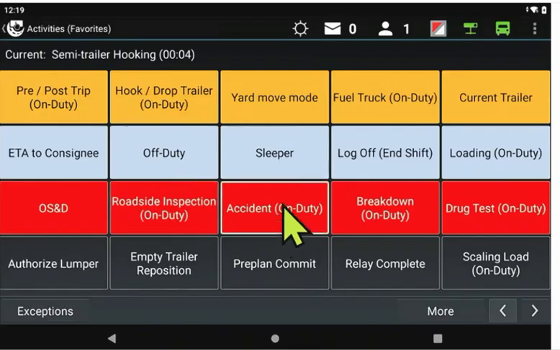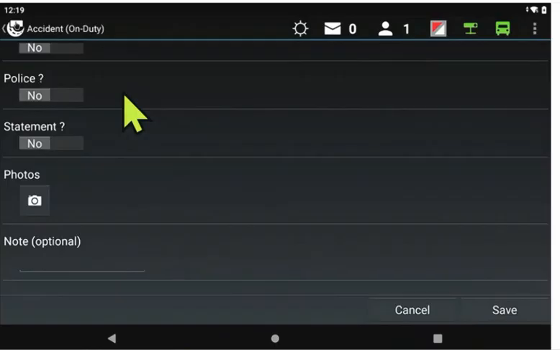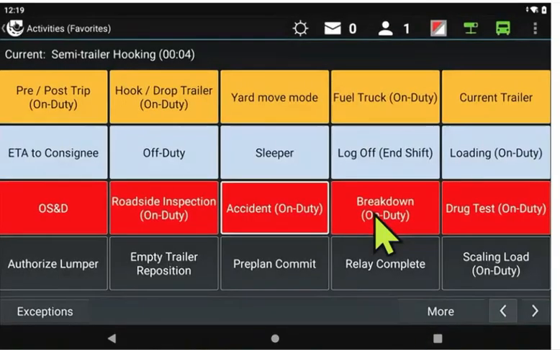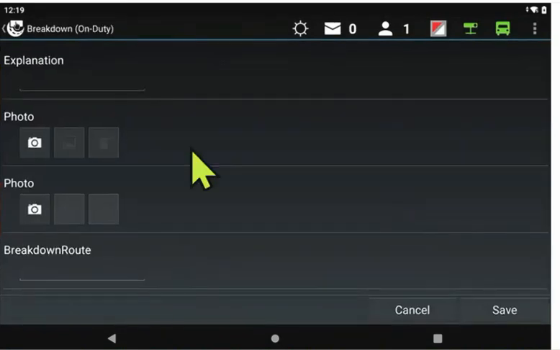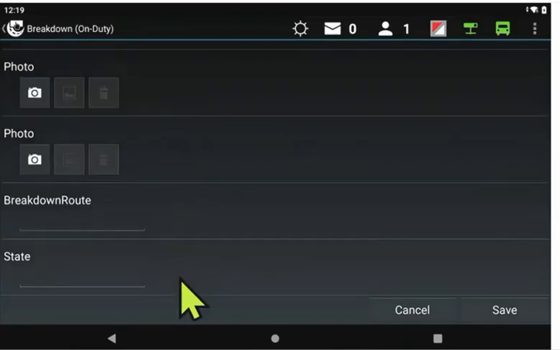Accident on duty is a form that communicates with our safety department as well. This is again the minimum information that is required in case of an accident. Breakdown communicates with our breakdown department. Here is also another form that breakdown will need. You have your breakdown route, state, mile marker, any notes, and pictures you can take.